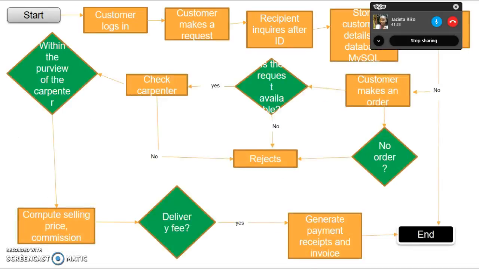Here is where the flow chart will show how the system will be flowing, whereby the customer will be able to log in and make a request, and the receptionist inquires after the ID. Then the system will save the database of the client, and then we'll be able to make a request. If the order is unavailable, it will end. If it's available, it checks whether it's available. If it's not available, it rejects. Then if yes, it checks on carpenter. If there's no carpenter, it will reject and show no order.